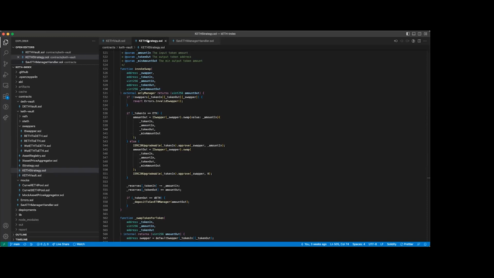So how does the swapper thing work, Phil? You mentioned the swapper earlier, so we have the swapper interface. What is the goal here with writing swapper adapters?